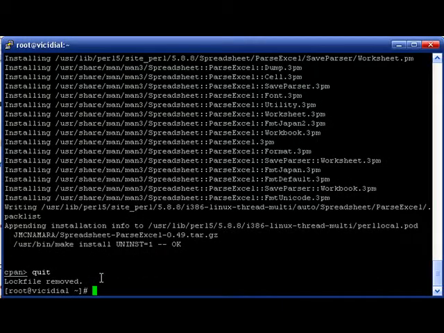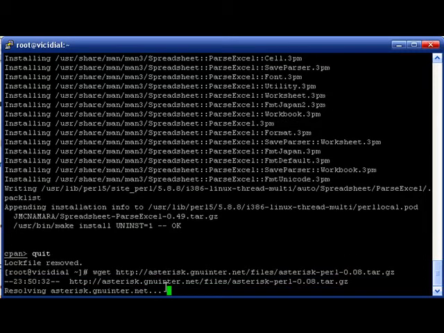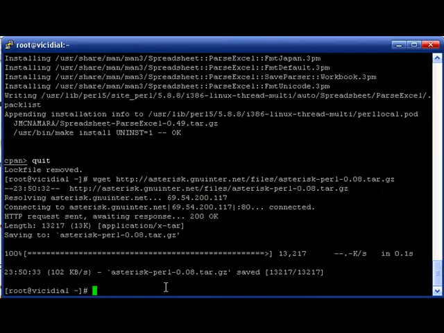Okay. So what we're going to do is a wget. Just paste the link here. Download asterisk perl. Okay, it's downloaded. Now we have to extract it by simply typing tar -xcvf.